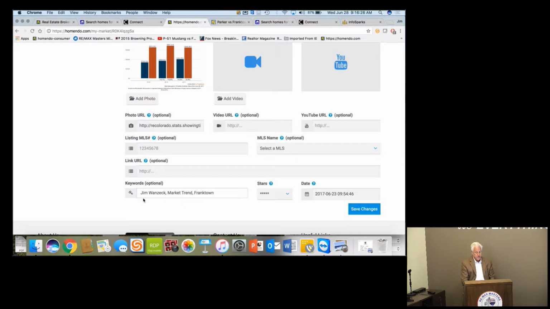Then what you want to do is put keywords in there. These are the words that Google's going to use, so when Jim Wanzek comes up, every time I do that, it'll connect those two. You can really get creative and say Franktown market trends, whatever you want. You also want to star this. You don't want to make it a single star.